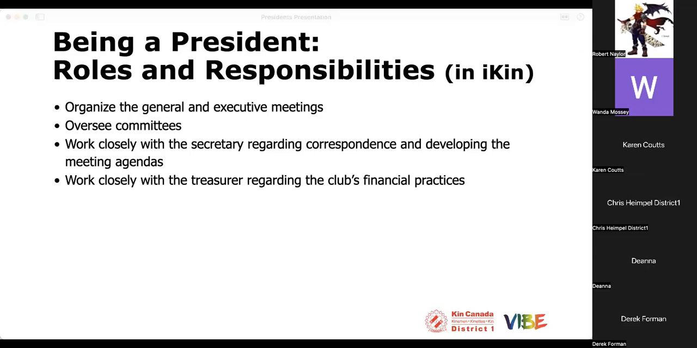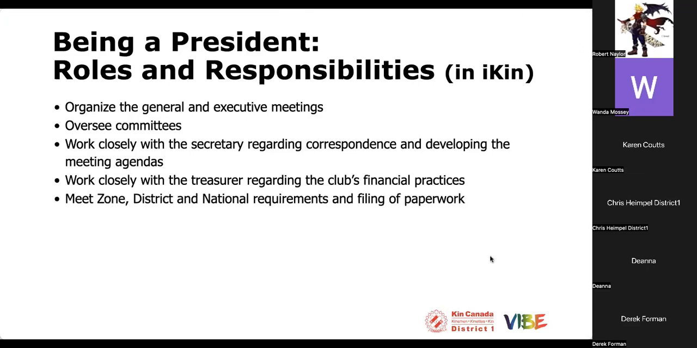Do not pre-sign. National, zone, and district requirements in filling out the paperwork, I'm going to get into this a little bit later. There are many requirements to file. We'll get onto that, and we'll just move on.